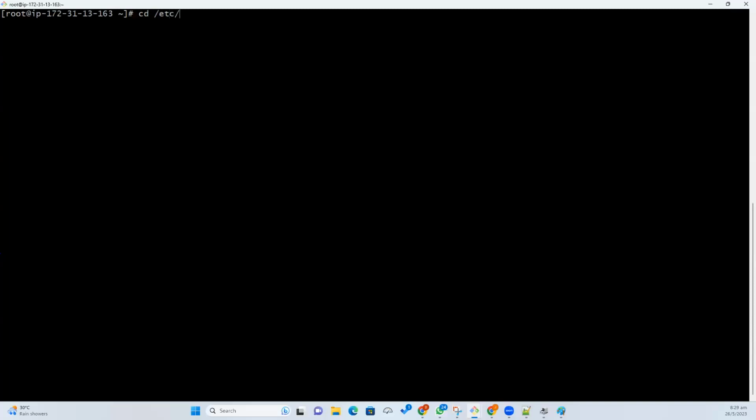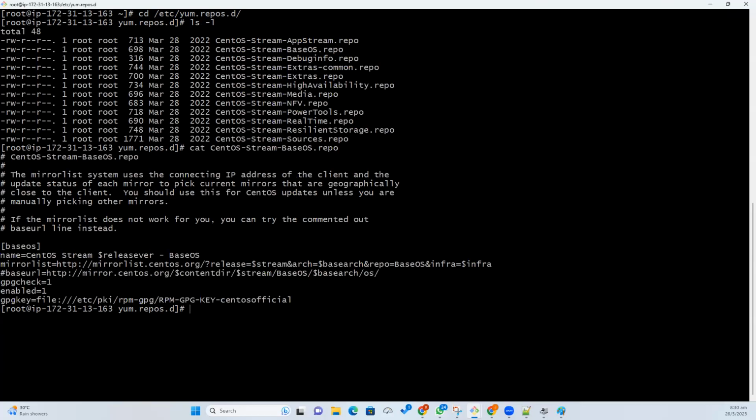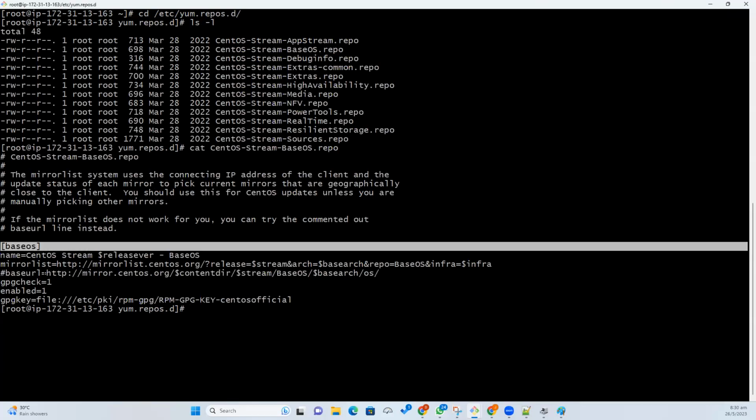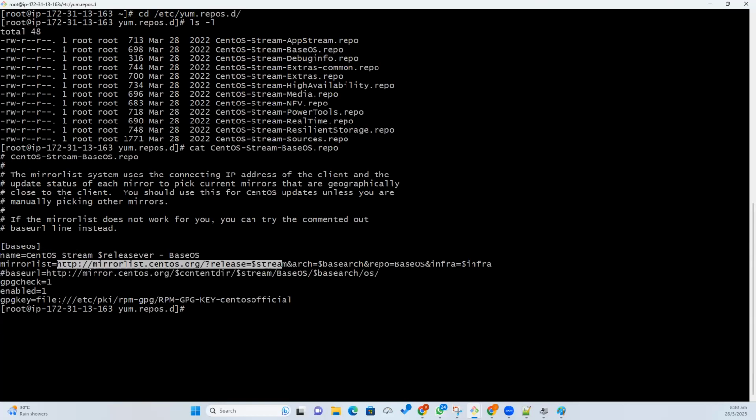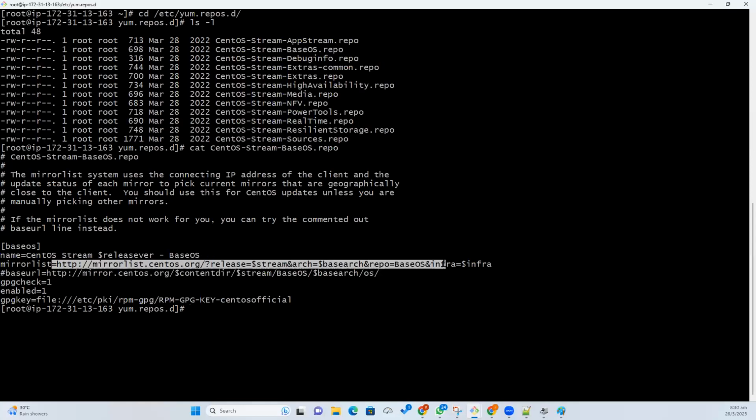There is a repo directory, /etc/yum.repos.d. Here all the information about the repos is there. For example, if you see the CentOS base repo, you can see the repository name is BaseOS and the URL is this one. Whenever you ask for a package with yum install, yum will search in all these repos. It will contact all the URLs, fetch the dependencies and install them in your system.